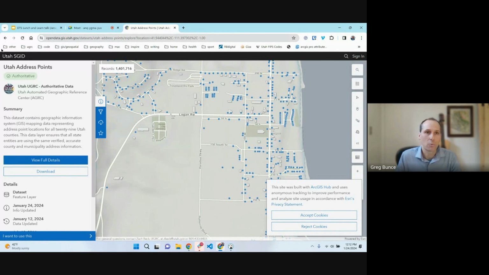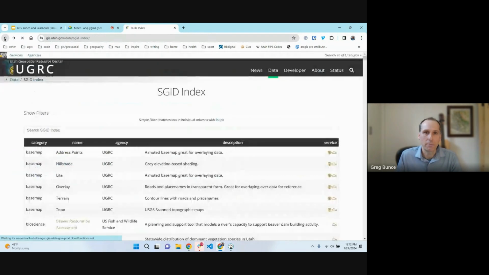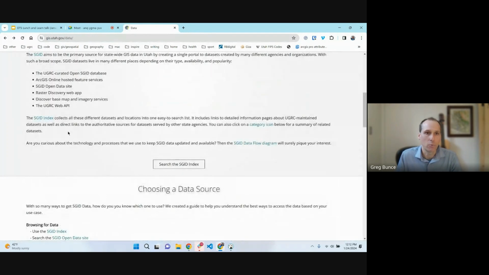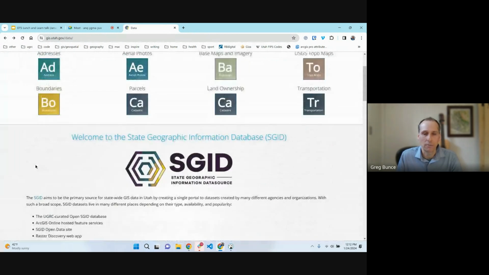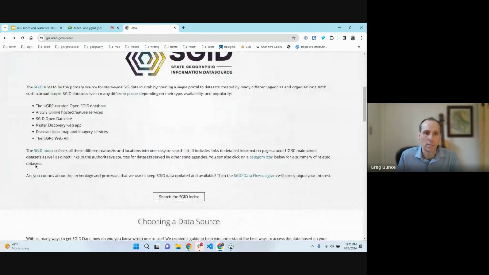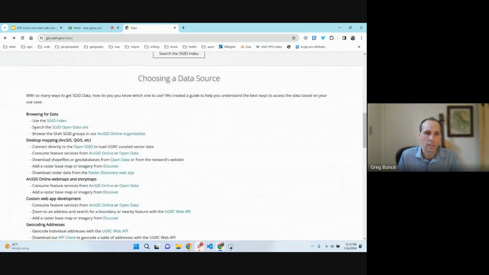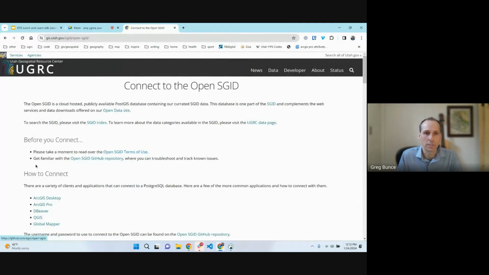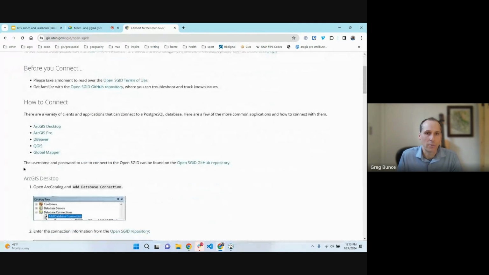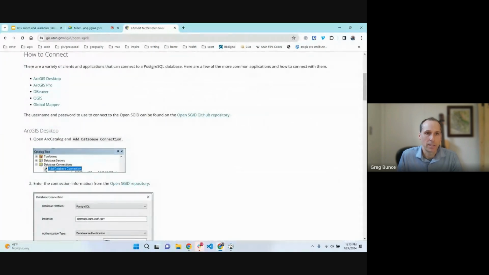However, there are other ways to access the data. Maybe you want a direct database connection into the data. You want to just hit the SQL database itself, and that's possible as well. On our data page, there is a link here that goes out to accessing what we call the Open SGID, and this is hitting out to a SQL database, and you're able just to hit it directly, and I'll show that really briefly, but here's how you would connect.